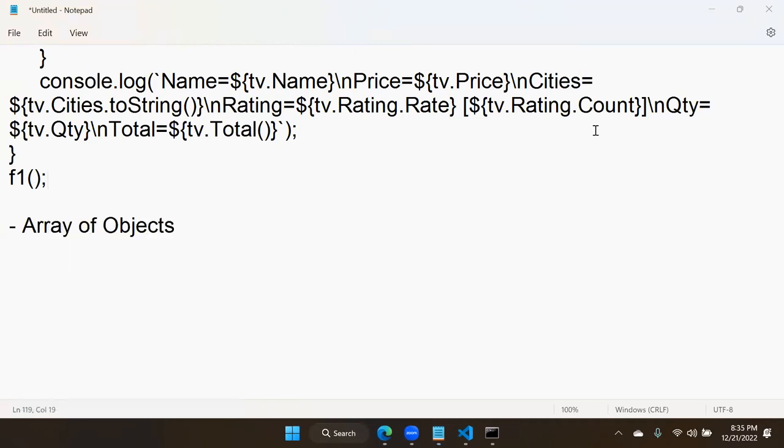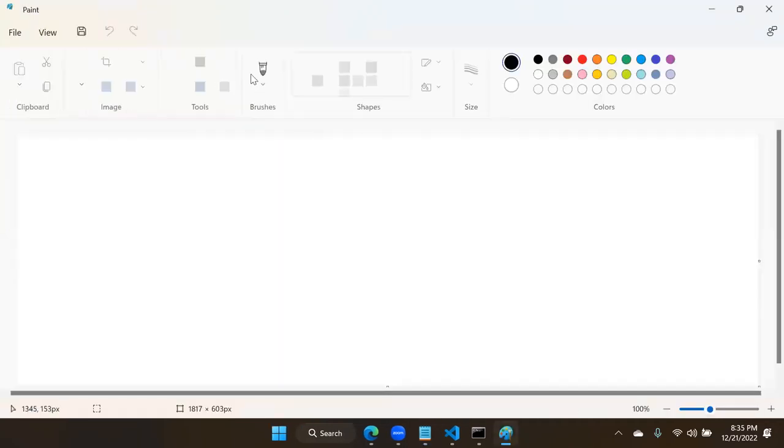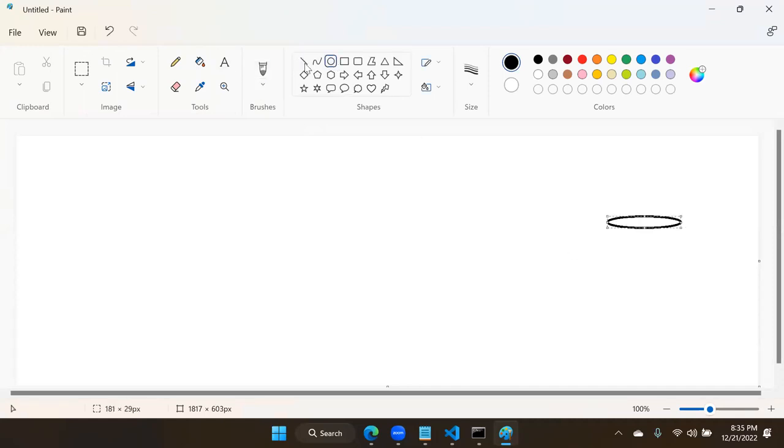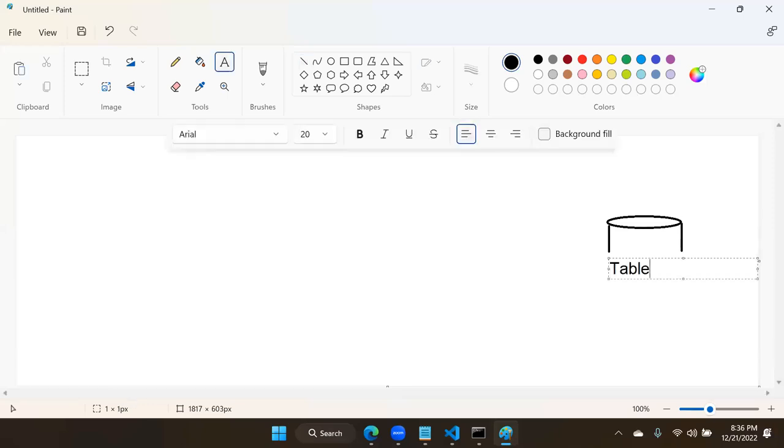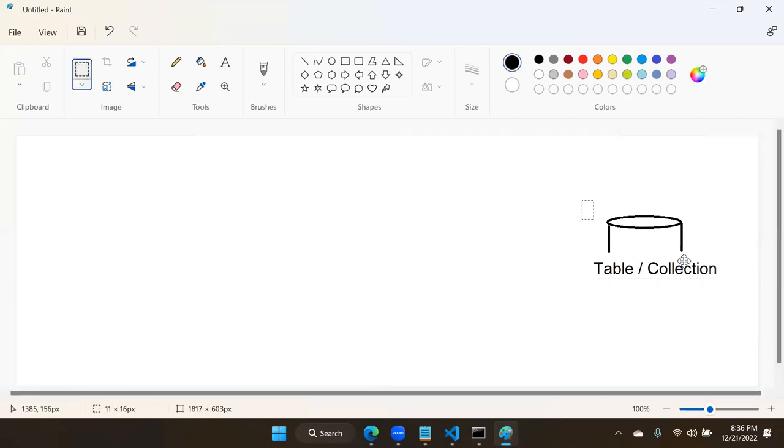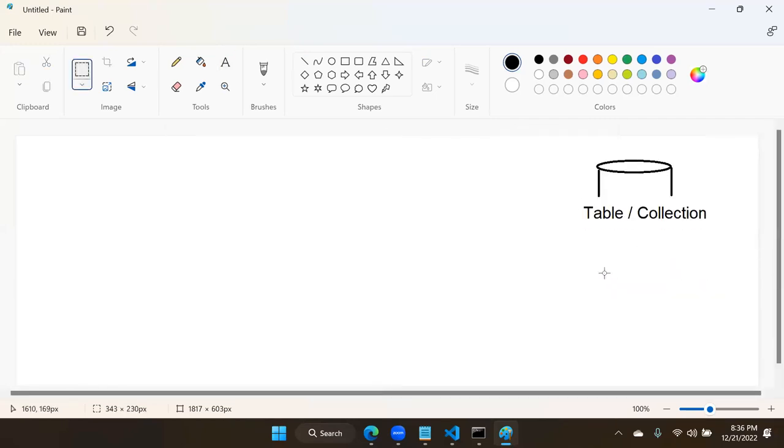So here, I will give a simple example. Suppose we are having some database, like Oracle, MySQL or something. Now in this database, usually database software will maintain data in a table or collection. Suppose we have some table. So this is a database, and in that we have some data stored in the form of tables.